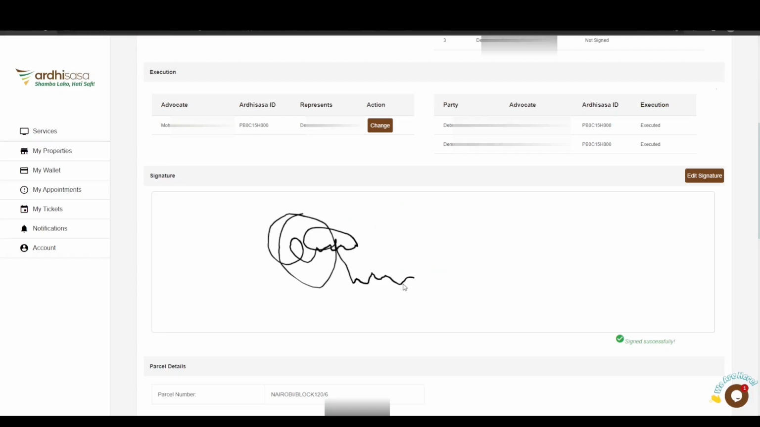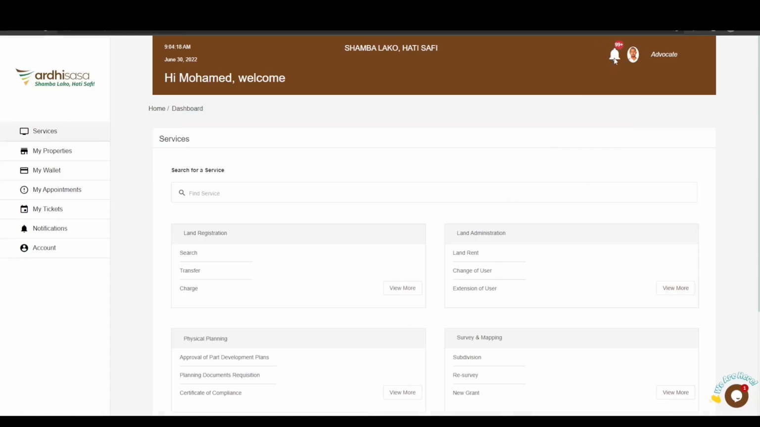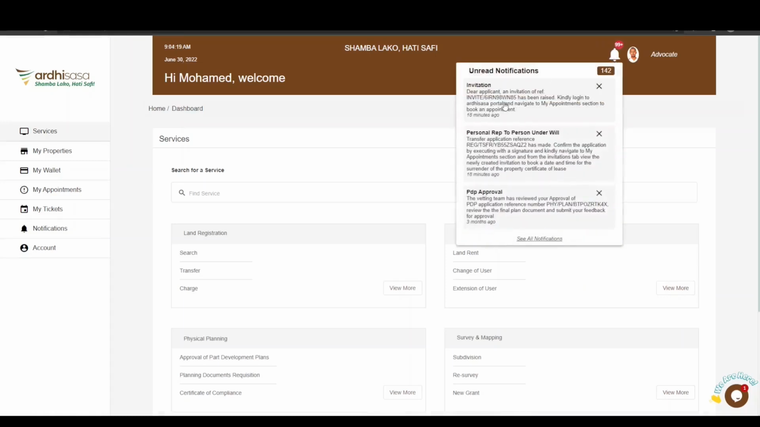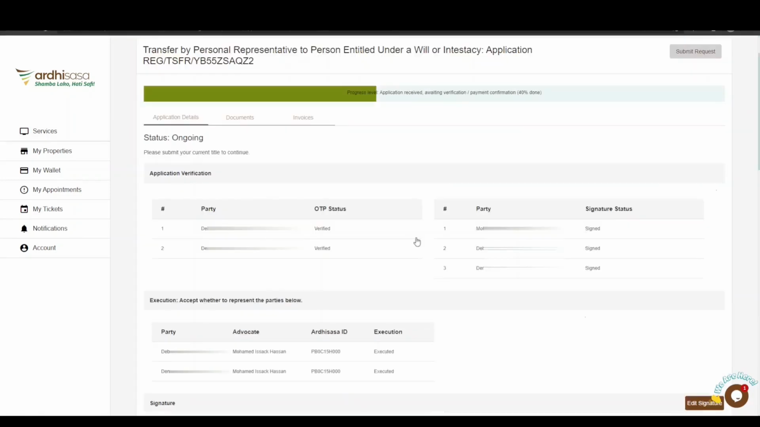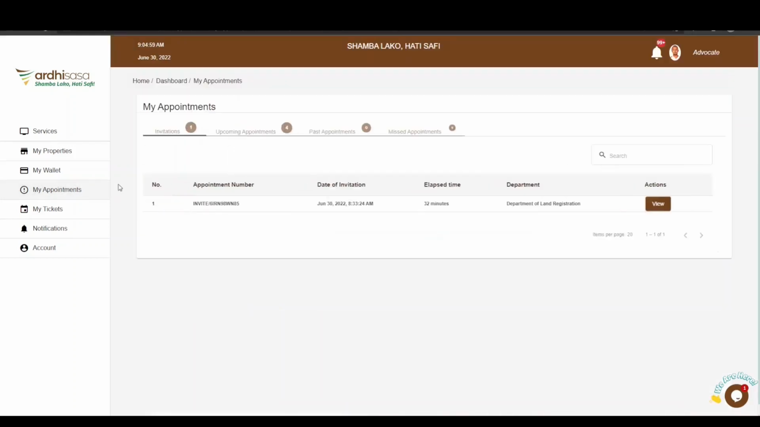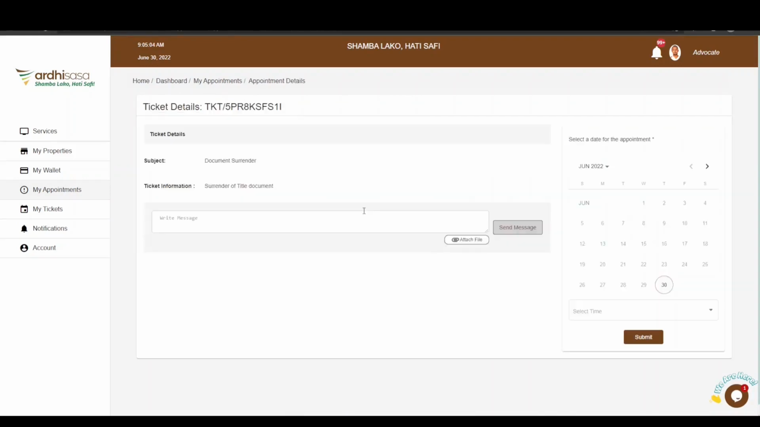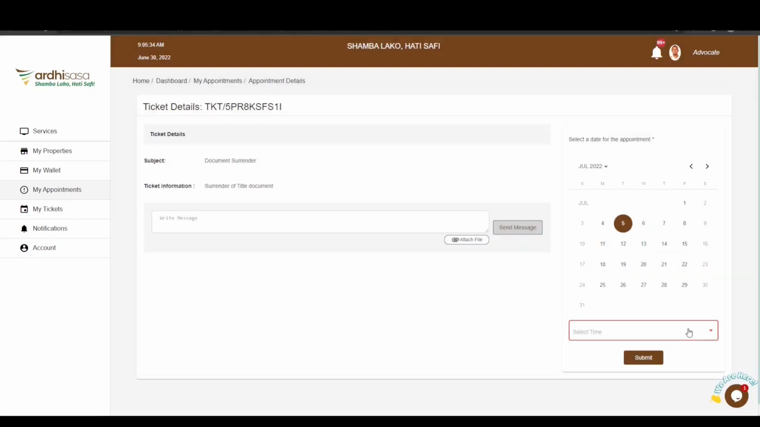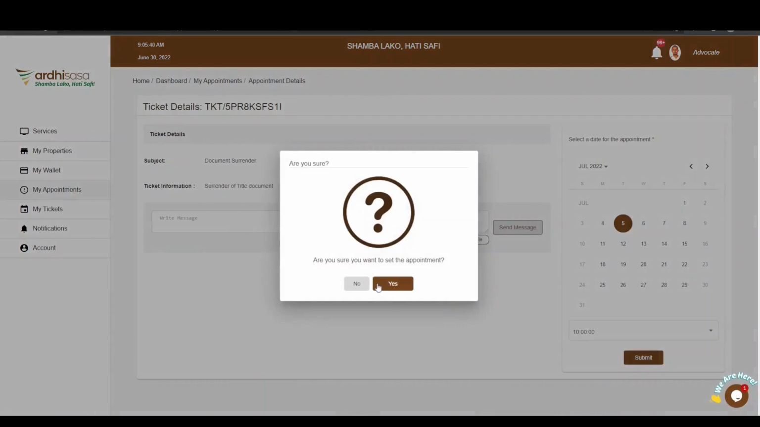In drawing things to a close, the remaining part is to surrender the current title. So once the advocate has logged in, a ticket and an invite will have automatically been created by the system in order to enable you to surrender the title. So go ahead and navigate to the My Appointments tab on the left panel of your screen. You'll see an invite that has been created. Click on View and you will be able to book the appointment on the calendar to your right. Select the date and time that you'd like to surrender the title and then click on Submit. A pop-up will appear requiring you to confirm whether you want to set the appointment and then click on Yes.